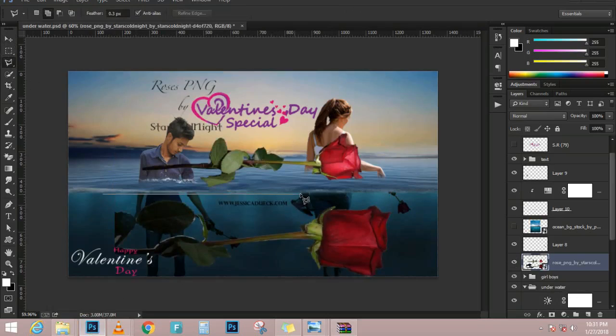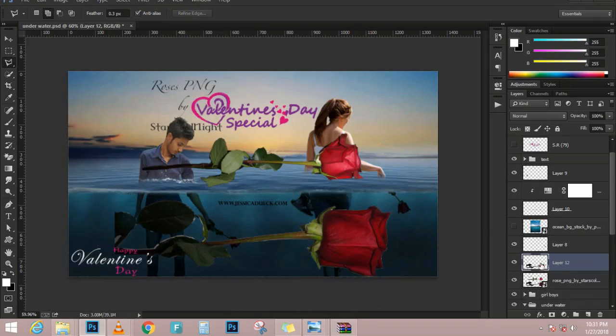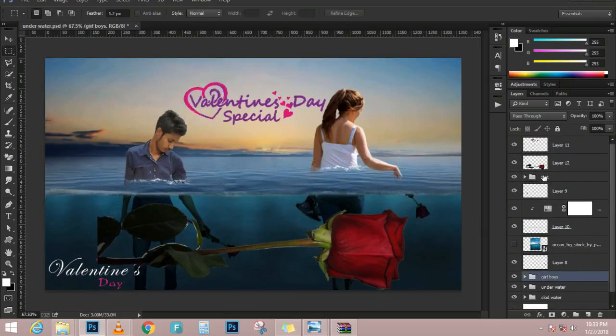I'm going to press Ctrl D, Command D on the Mac to deselect. And this is what we're going to work with. The first thing that we need to do is mask out the snow from the ground.